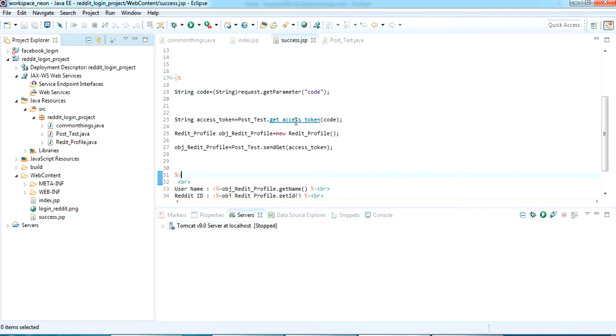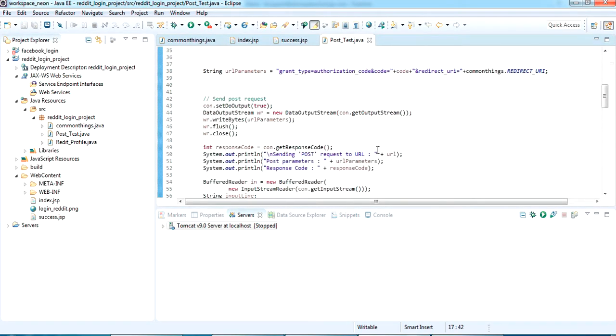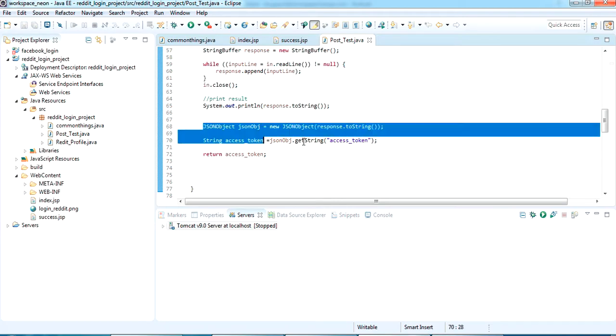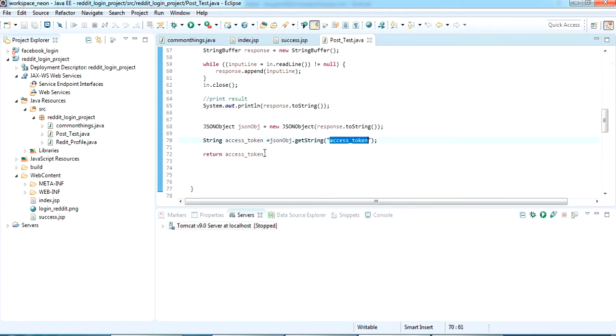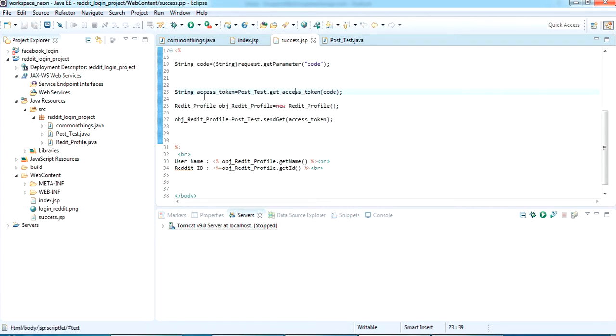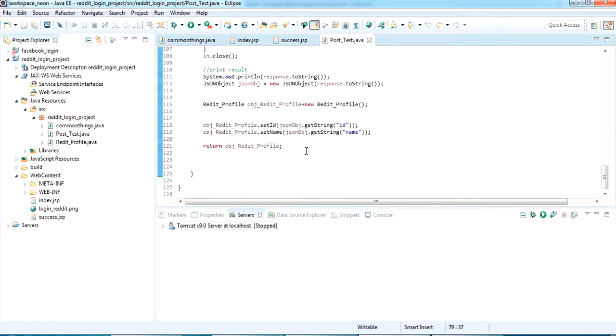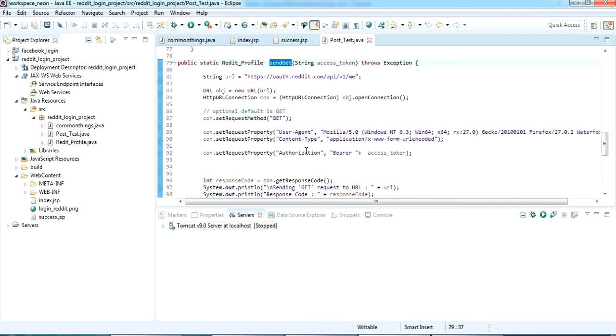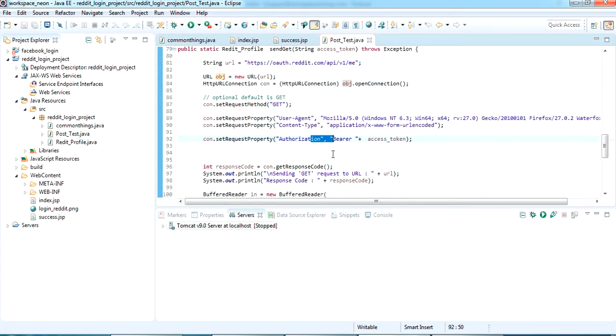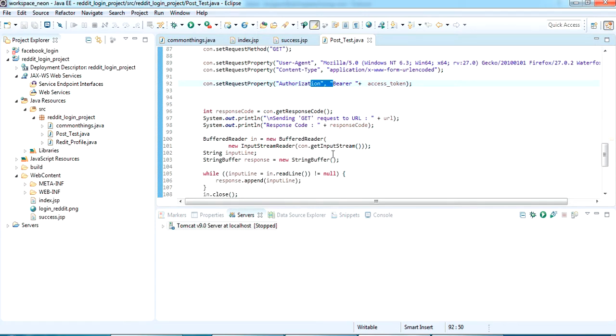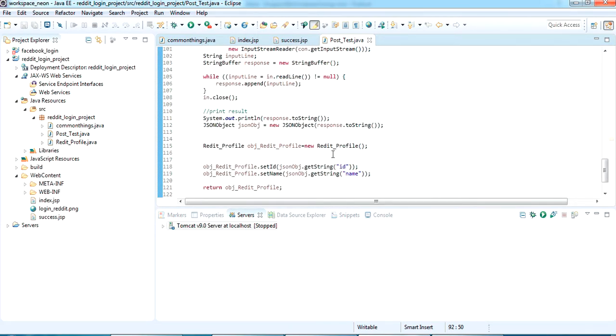Actually, this method returns a JSON object, and I am passing that JSON object to get the access token only. This string access token will be returned back to this success page, and I am using this access token to get the profile info of the user. So I am making a get request. You can see you should put these properties here, because when I tried without those properties, I was getting an error. I'll show you what the error was.